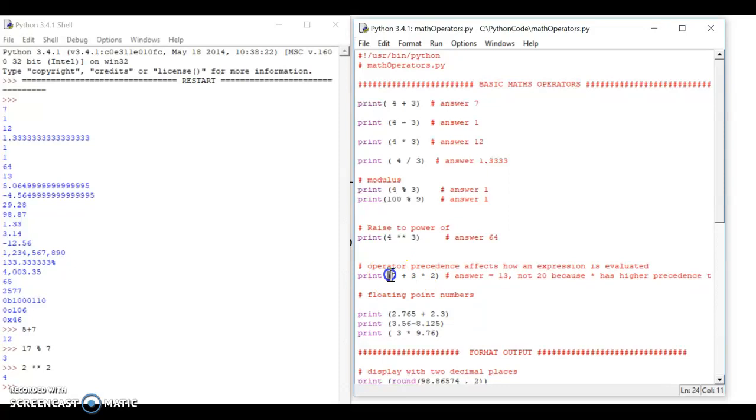Okay, operator precedence comes into play when you're working with maths, and operations don't always execute from left to right. So I might expect that the answer to this will be 7 plus 3 is 10, multiply the whole lot by 2, and I get the answer of 20. However, when I run it, you see I get an answer of 13.